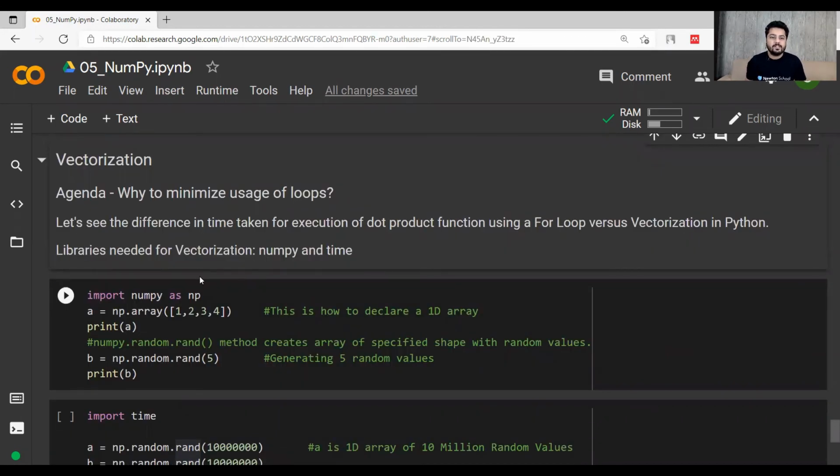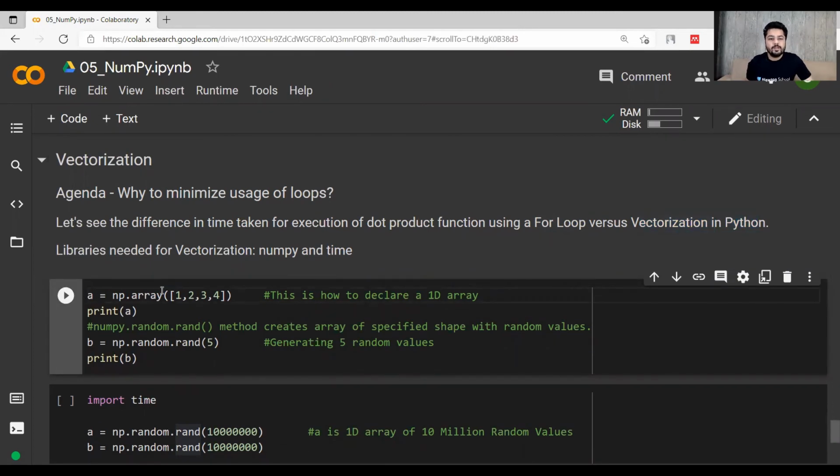Now let's understand this last topic of vectorization. The agenda is to minimize the usage of loops. So we will be implementing a small function. We will be doing a small operation using the for loop as well as the vectorization method in Python. We will also be looking into the time difference between the for loop and the vectorization method using NumPy.